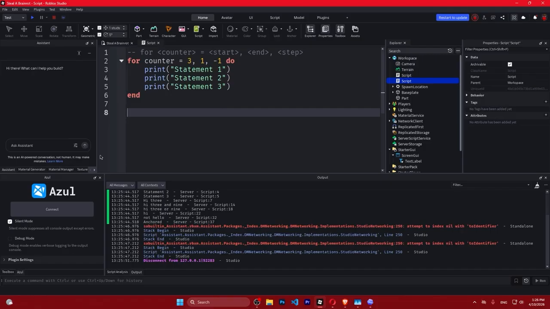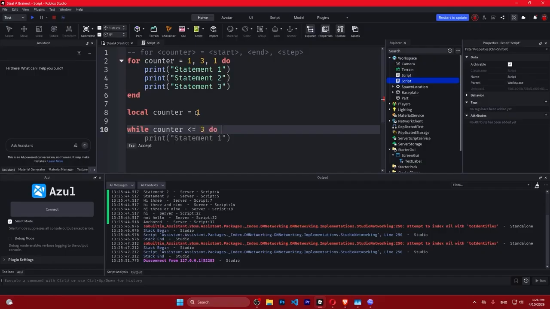What we're going to create is a similar loop that looks exactly like the one on top, but now we're going to define it differently. We're going to create a local counter variable equal to 1. And we are going to say while, instead of for: while the value of counter is lower or equal to 3, we want you to do the following.